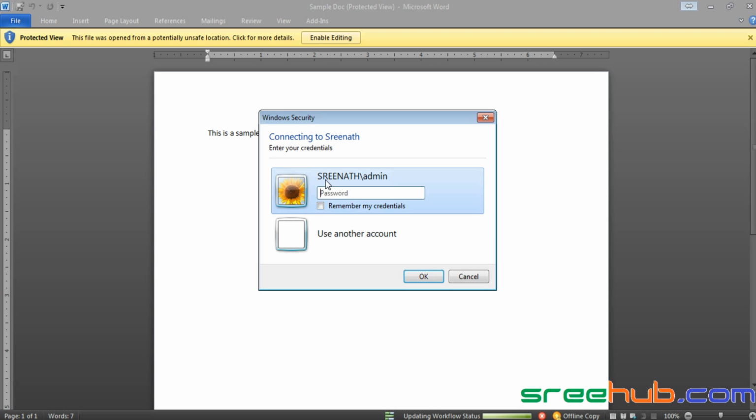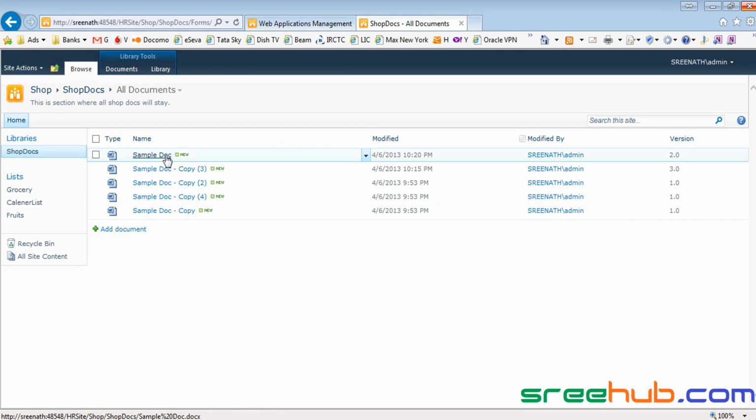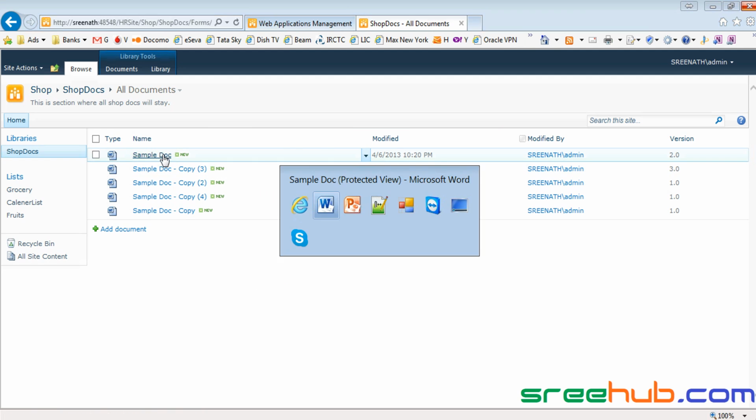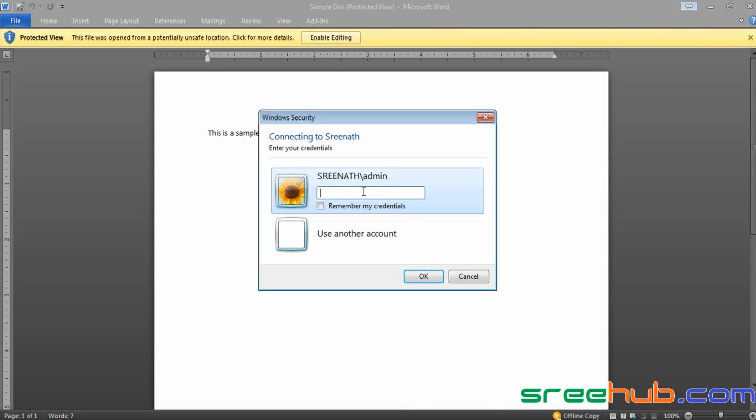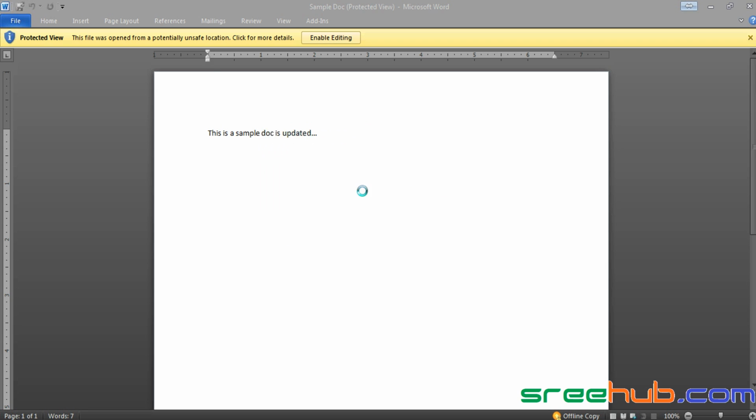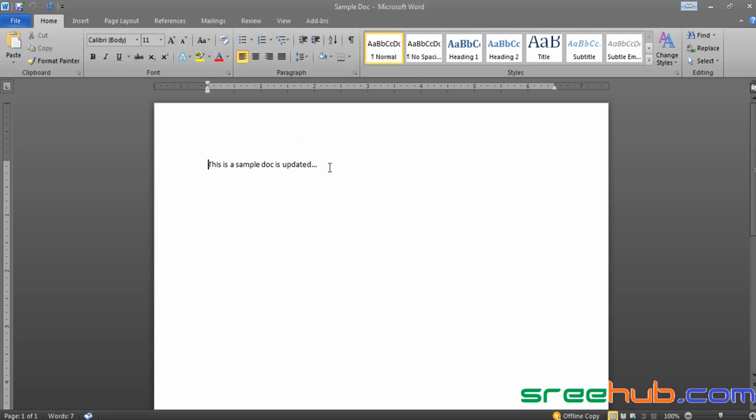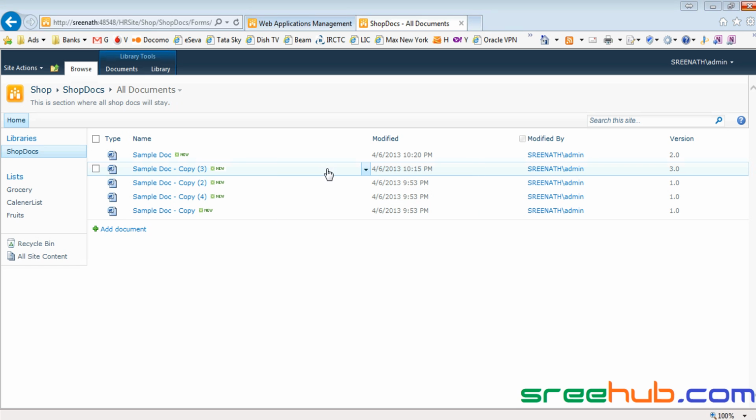Now it will ask for my password, because it is checking that it is checked-in and checked-out protected, right? So that's why if you want to edit it, you have to give your credentials. Let me give admin. Now you can edit. Now let me say updated document at 10:22. Let's give some update and let me save it.